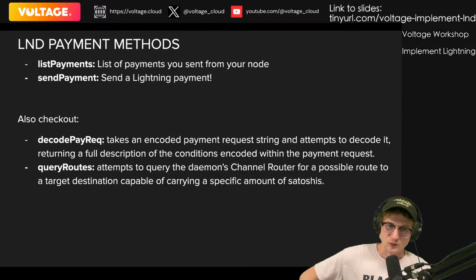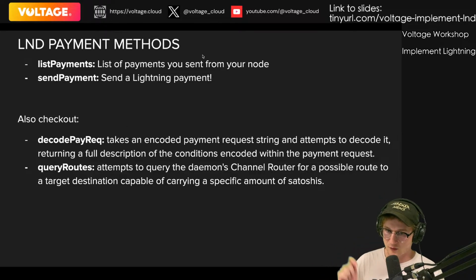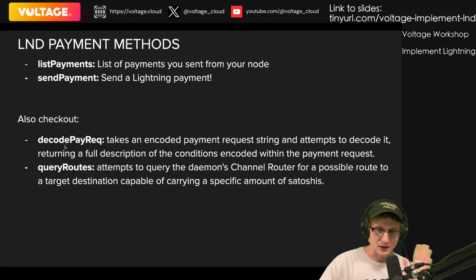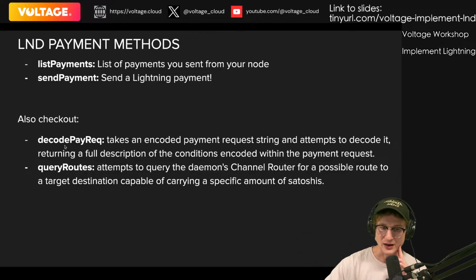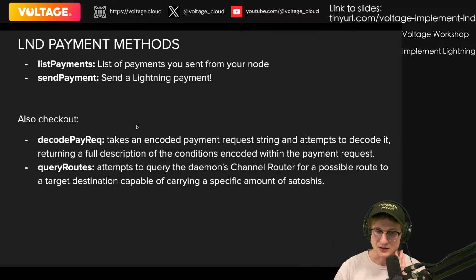And then we have the payment methods. These are the actual Lightning payments where we can list all of our payments sent from our node and then, of course, pay an invoice, pay a payment request that is given to us. Some other ones you might want to check out with this is decode payment request, which will take someone else's invoice. You can decode it and see all the details.